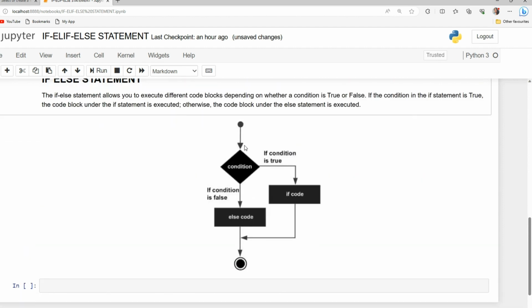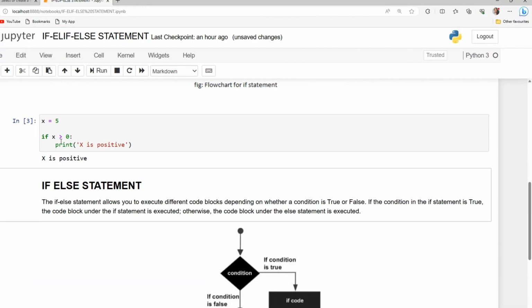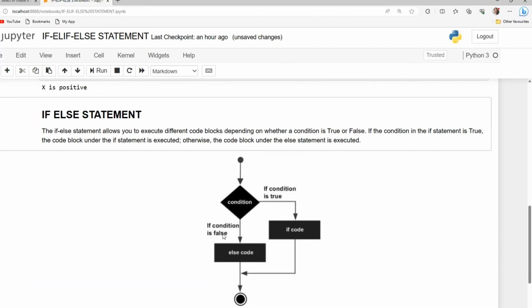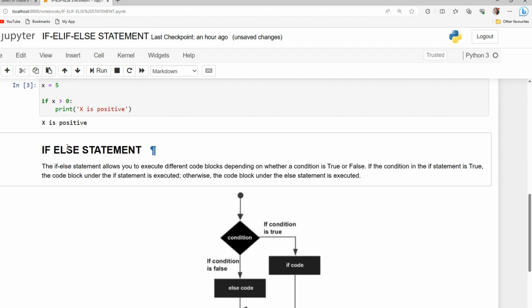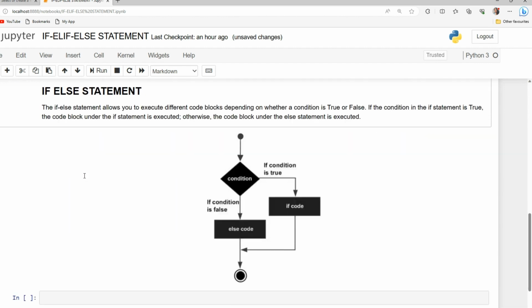We have our flow chart, so we have our condition. If the condition is true, then it executes the if code. But if the condition is false, then it executes the else code. But here we do not have an else code. So that is what if else is.